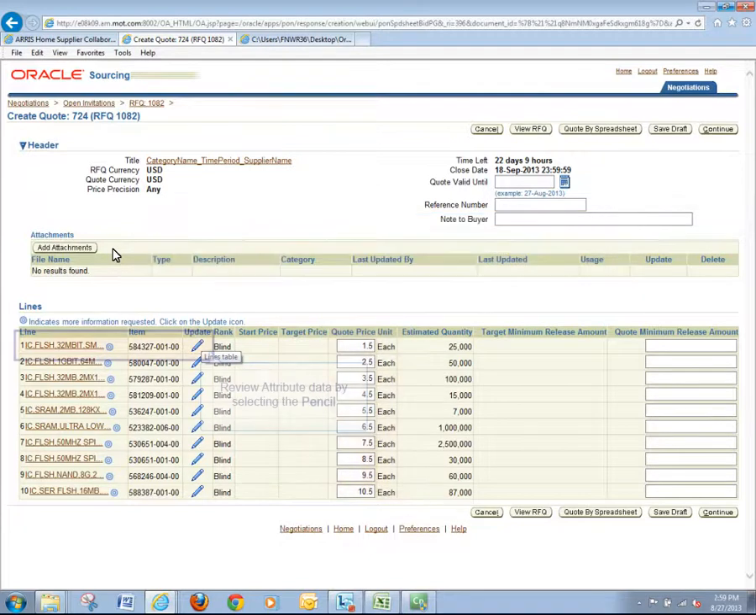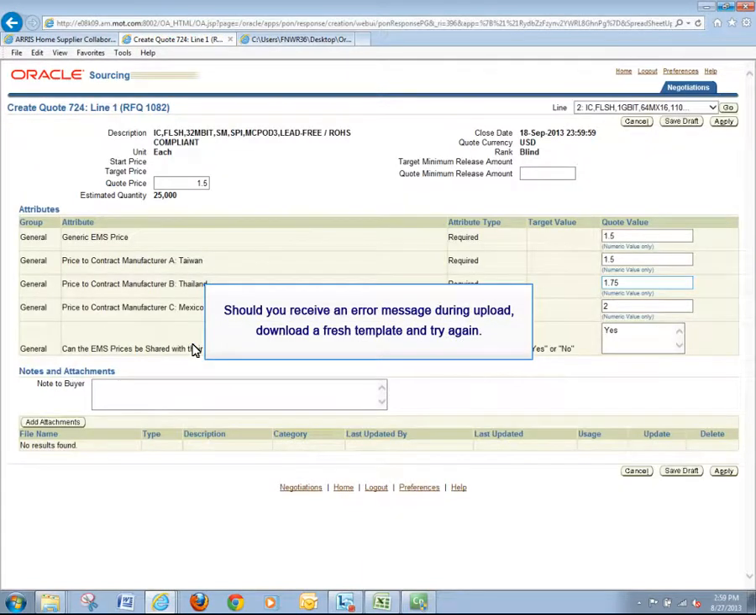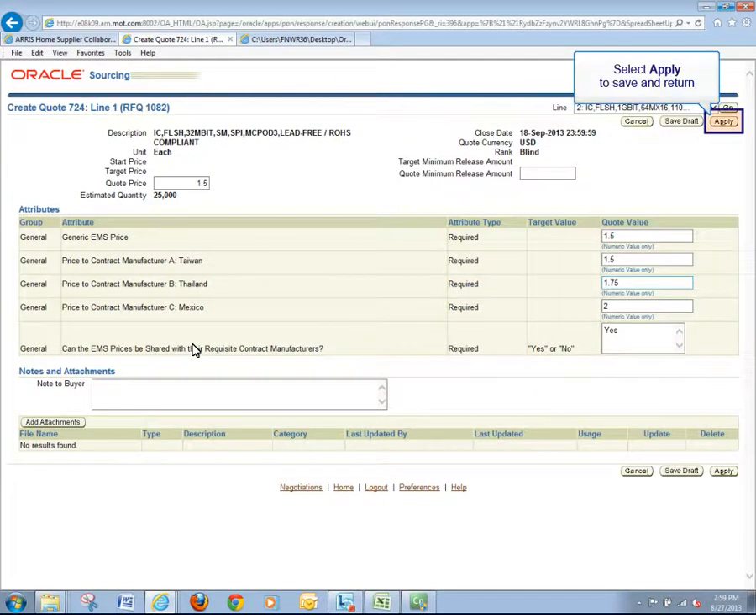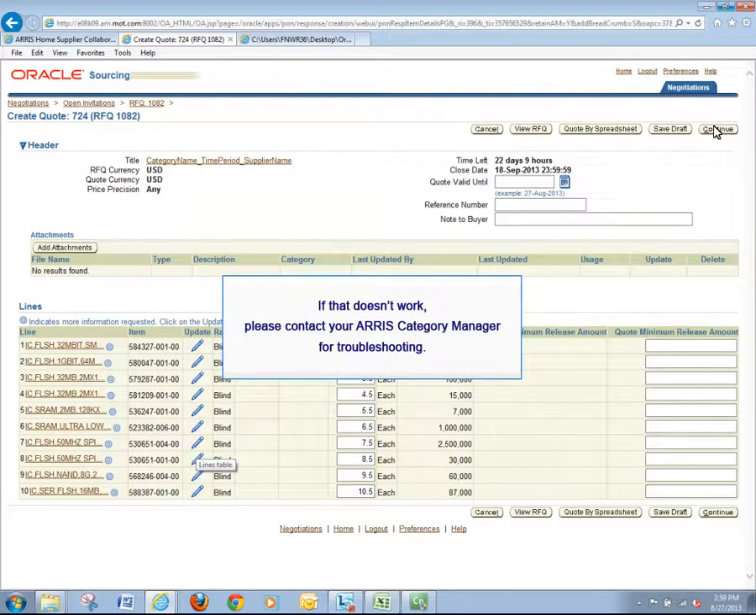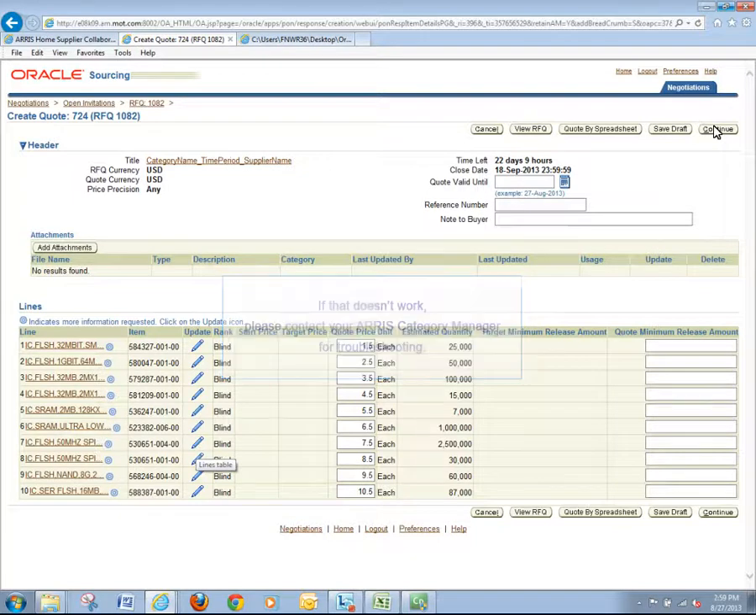You can now select the Update pencil and confirm the attribute data that was entered. Should you receive an error message during the upload, download a fresh template and try again. If that doesn't work, please contact your ARIS category manager for troubleshooting.